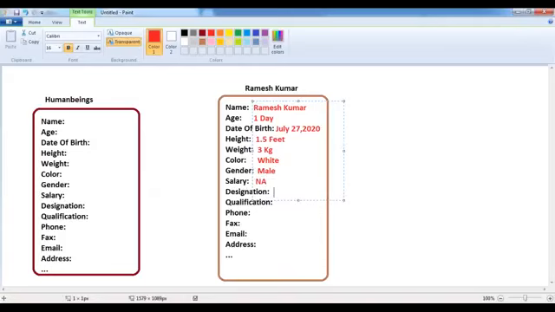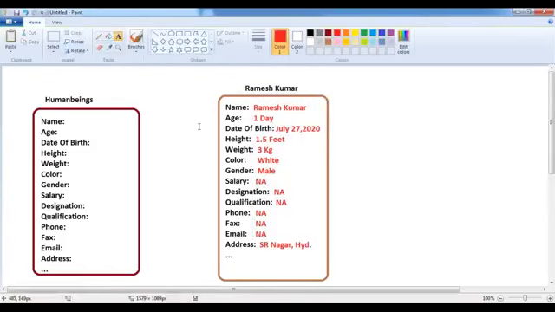Today is his birth date, so here he is not working anywhere. He did not get anything, so salary is not applicable. Designation, not applicable. Qualification, not applicable. Phone number, not available. Fax number, not available. Email, not available. Address, SR Nagar, Hyderabad. This is the address of this baby boy.